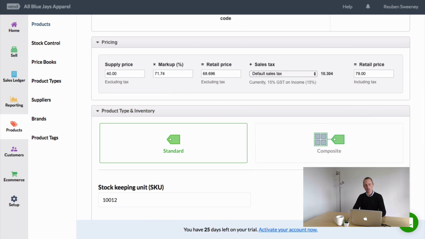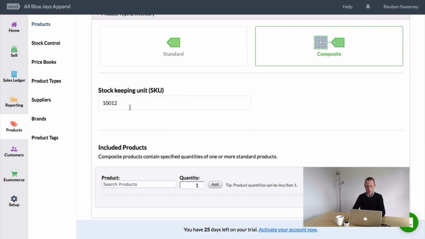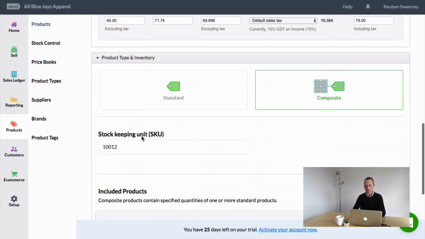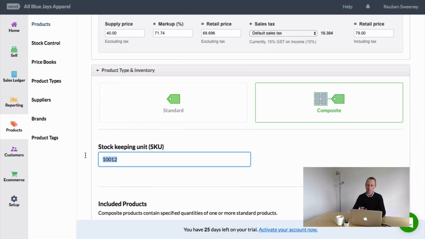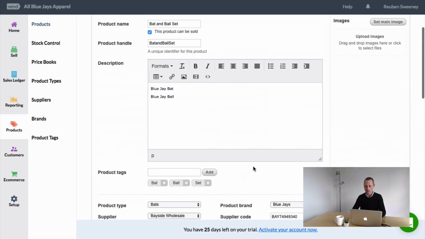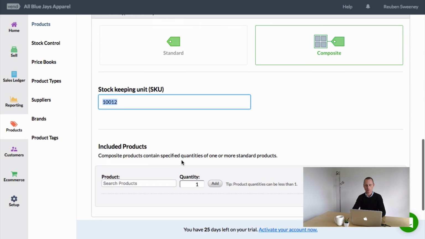Instead of standard product, we want to choose composite, like so. Fantastic. So I'm going to need a unique stock keeping unit for this product. It's fine for this to be the exact same as my supplier code, or maybe my product handle, but it needs to be unique. Importantly, it shouldn't be the barcode from either the bat individually or the ball individually. That's because that'll already be used by the bat and the ball, which are independent products. So if at all unsure, you can stick with the standard one that Vend provides you, whatever's counting up sequentially. You can use the supplier product code, or you can just use the product handle, just as long as it's unique, okay?